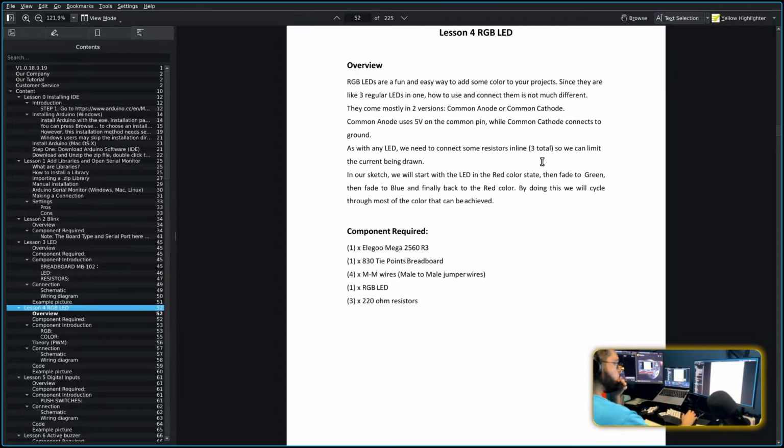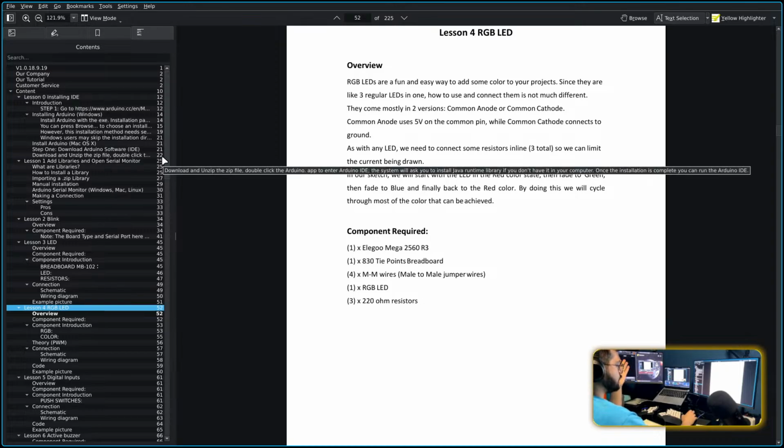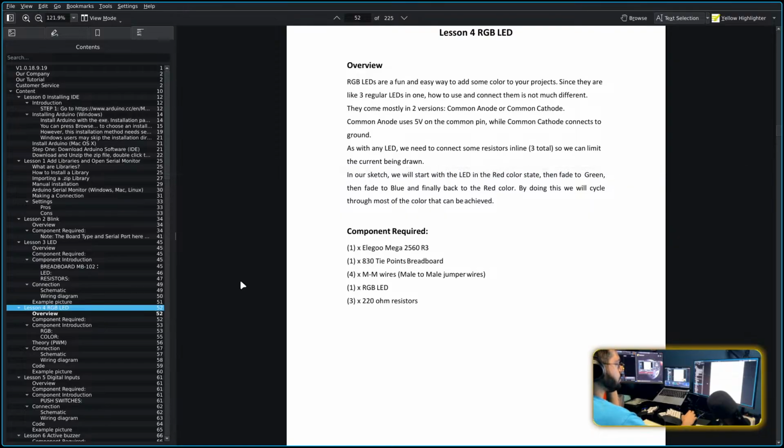So let's start. Lesson for RGB LED. There are 3 other lessons, which I think there wasn't any source code for, or I didn't have the board for it. But for now, I'm going to start from this. To me, it is as good as any other exercise here.